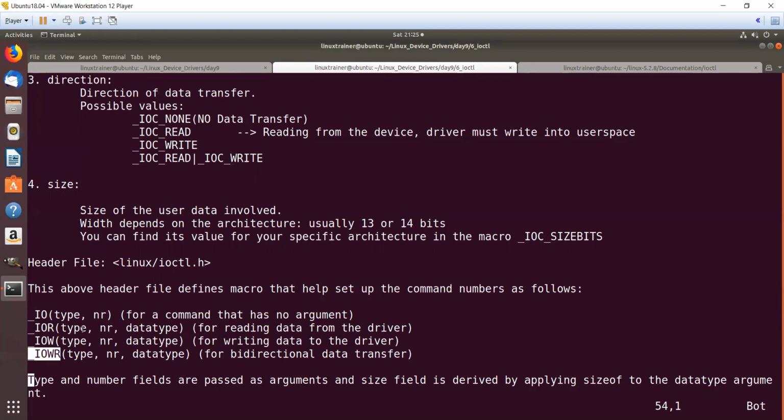So you can see here we are passing type, number, and data type. We are not passing direction and size. So direction and size are derived from the macros. Size is derived from the data type. Direction is derived from which macro you are using.